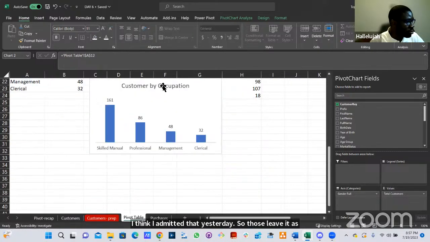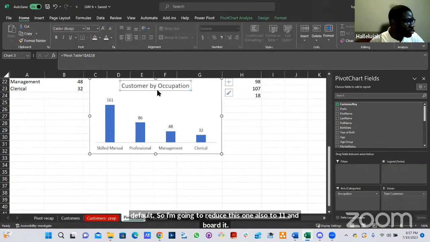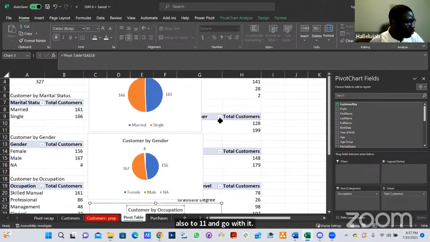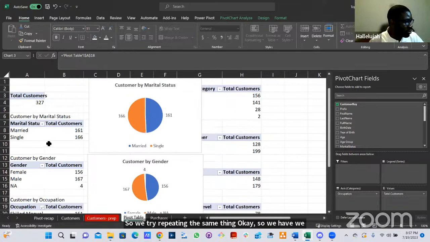And then this one also, this title, I'm going to reduce it also to 11 and bold it. So literally repeating the same thing. Okay, so we have completed all the chart for these guys now. So we need to create for these guys also.